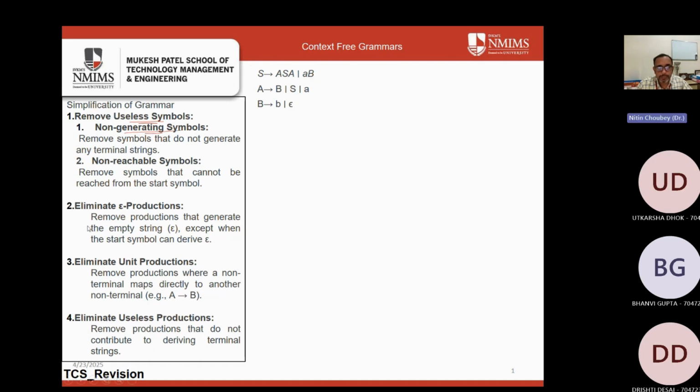Then eliminate epsilon productions. Remove productions that generate the empty string. Do we have any production which generates the empty string here? Yes, B gives epsilon is a production which generates the empty string. How to remove it? We need to look for all the places wherein B is available, and all those places we should remove or replace with epsilon.